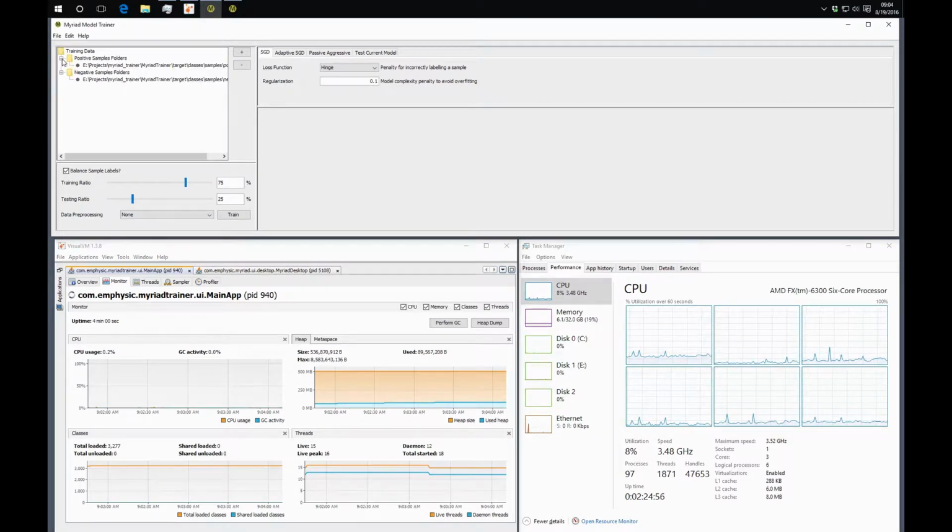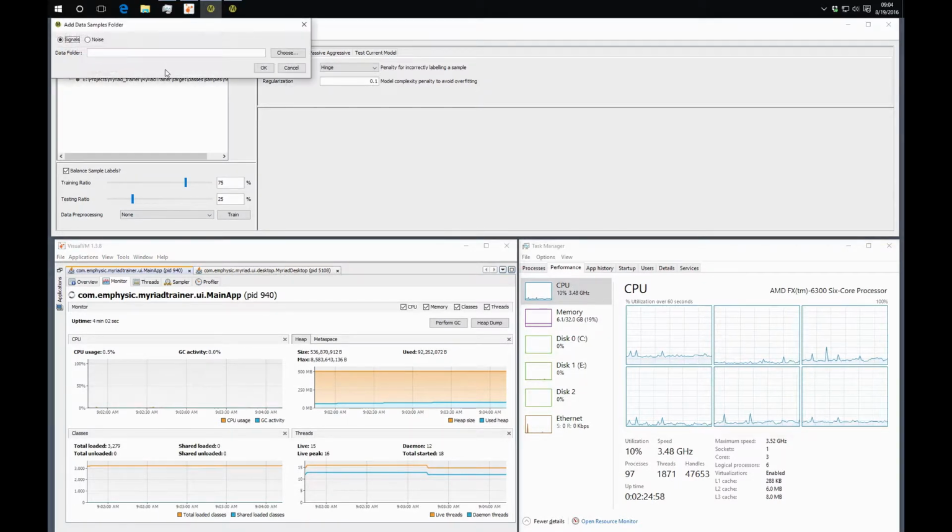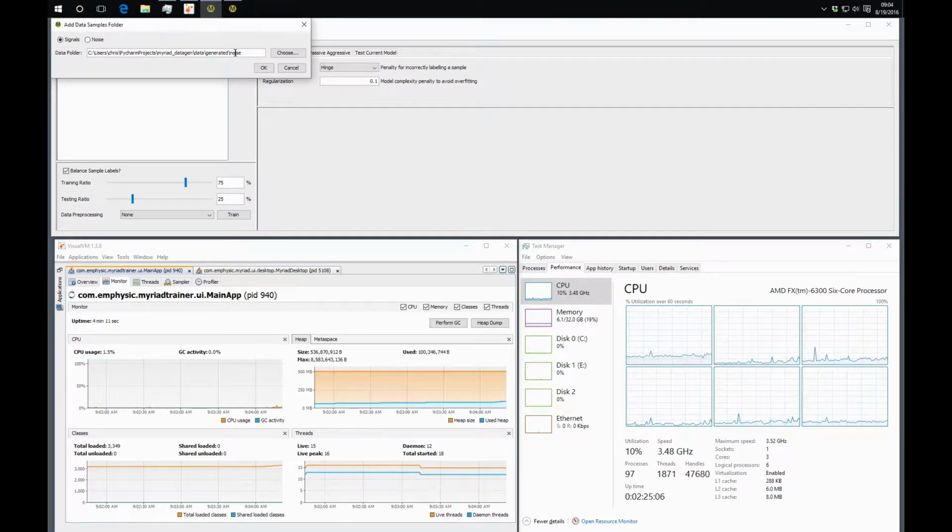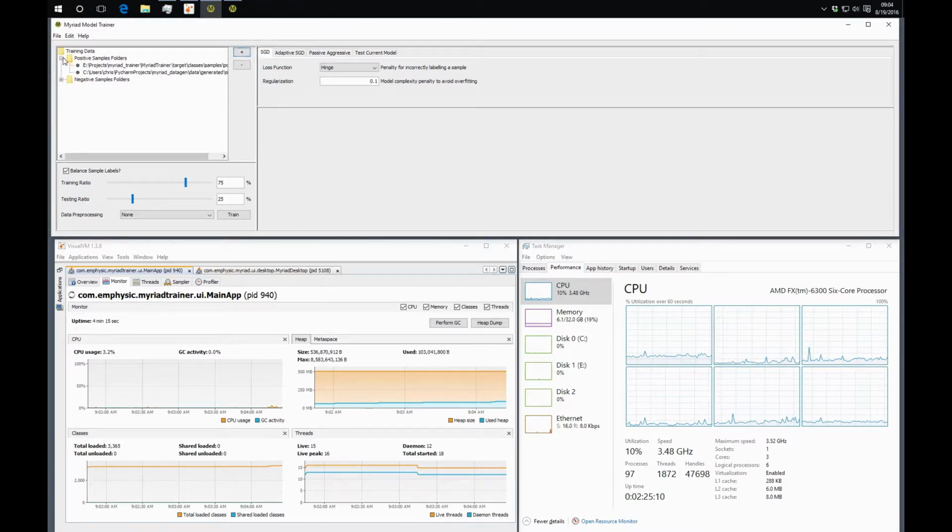For that, we have another desktop application that we've written, and its purpose is simply to train the model for us, save us a little bit of work in that regard. So we'll just add the data folders that contain our samples.